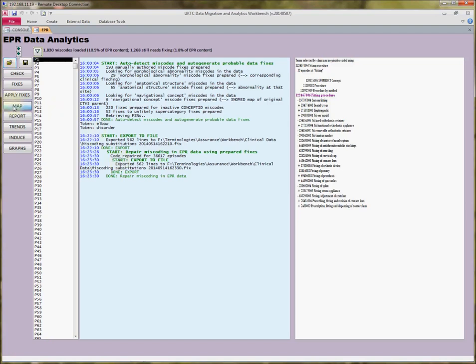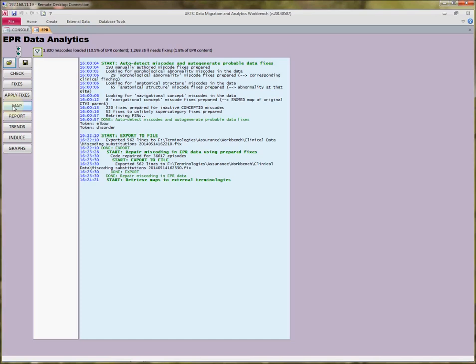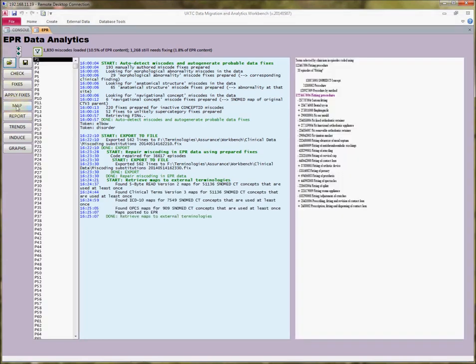So the Map button will go through the list of codes in the table of electronic patient records, and for each of them work out whether or not there is an appropriate cross-mapped code in the target schemes of Read Codes version 2, Clinical Terms version 3, ICD, or OPCS 4. And as that mapping process proceeds, we'll see the results spit out in the dialog.